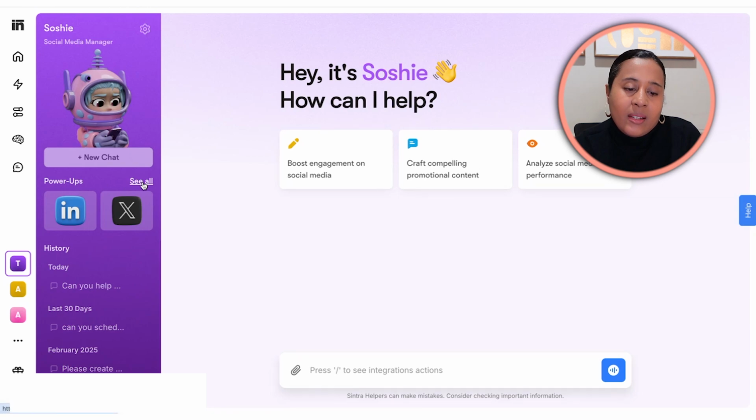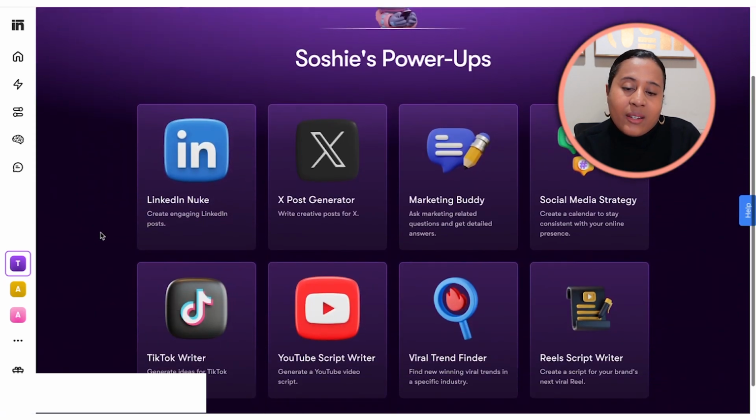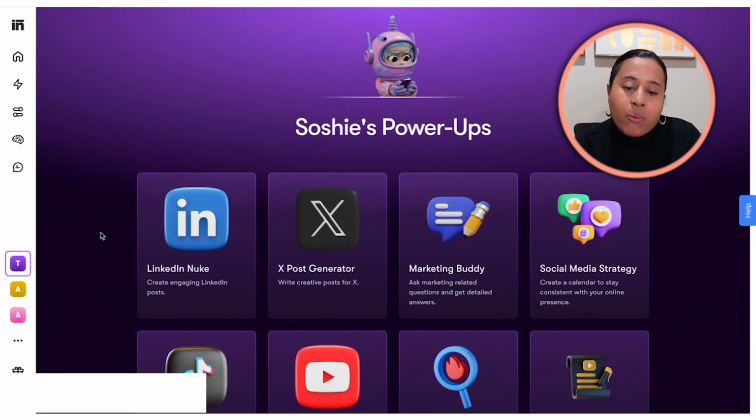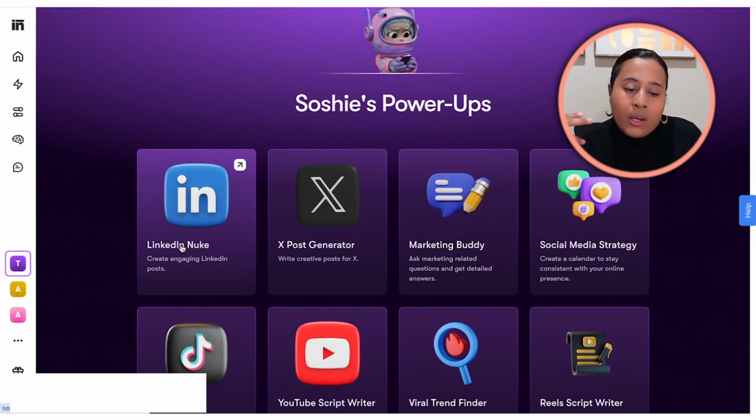So you have to click on See All. And then you'll see that there's actually things that Sintra is already programmed to do. The people that created Sintra actually built this in, so it's already somewhat trained on specific marketing tasks or different tasks to run your business. So you can use it for LinkedIn, which we're going to do today.